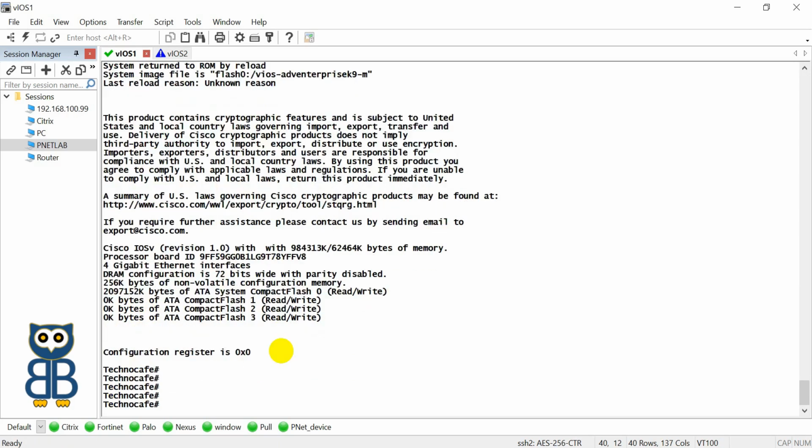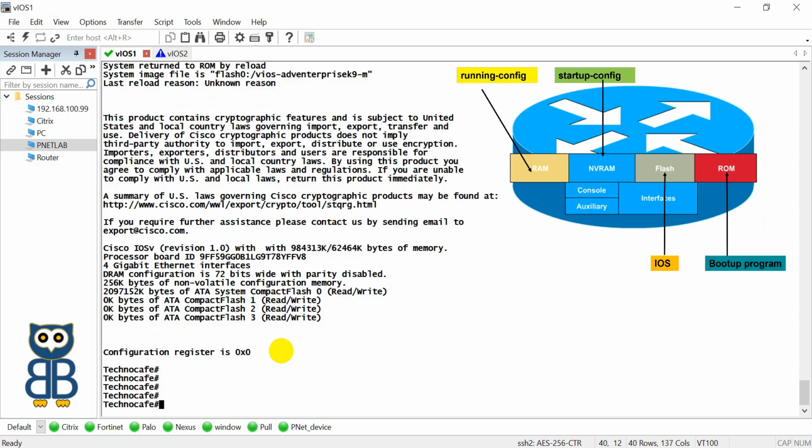Now let's understand what is running configuration and what is startup configuration. Actually, the router stores two types of configuration: startup configuration and running configuration. The running configuration means you execute some commands on the router and do not save them. In such cases, the router stores the configuration in RAM. But there is a problem here. If the router restarts or shuts down, the router loses the running configuration available in RAM.